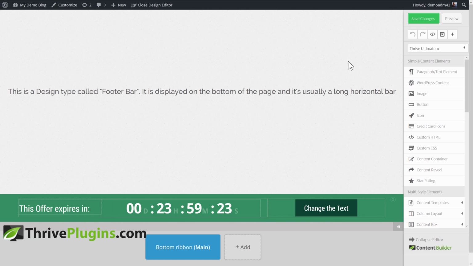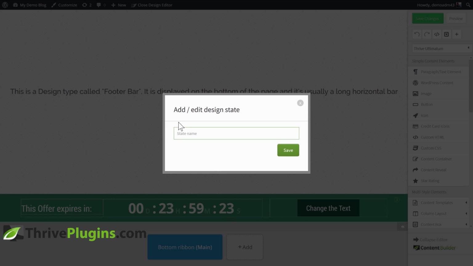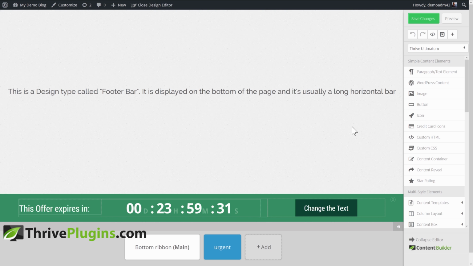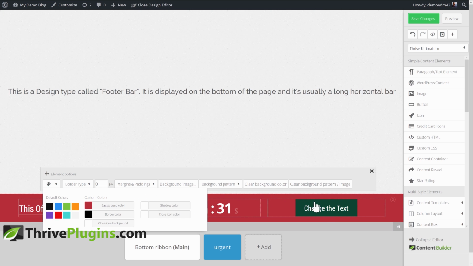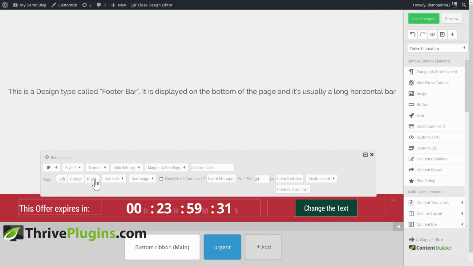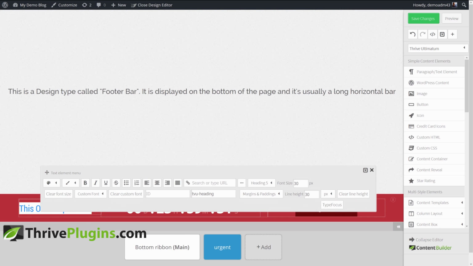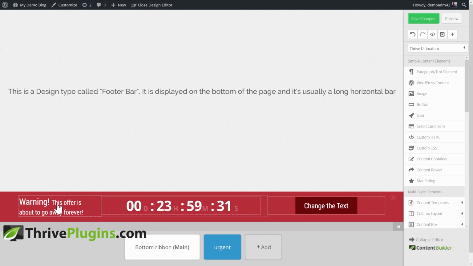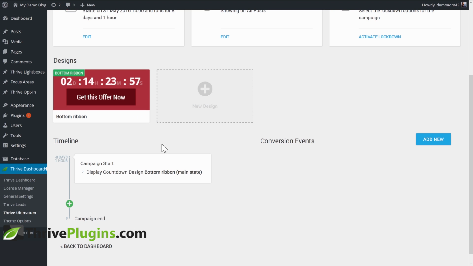Now let me show you one of the special features here right away. We can add multiple states. I'm just going to add one state called urgent and save that. And I can create a new design or make changes to this design that I want to happen when this becomes urgent. So for example, maybe I will change this back to red like it was before, because red is a more urgent looking color. And I can also change the text here. So that's just a small adjustment, but here we can see in the urgent state, the text changes to warning, this is about to go away forever, and it changes to red. So let's save that. And then we go back to our dashboard.